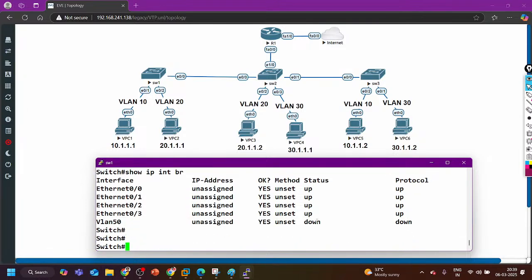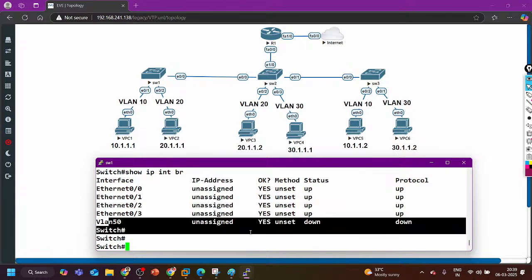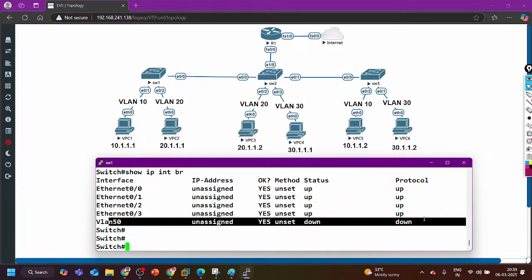Why is it down? Because there is no user interface in this VLAN. But I have a trunk link, sir. The trunk link is there, but on the trunk link VLAN 50 is not allowed now. So now the trunk link is a part of VLAN 10, 20 and 30 only. By default, a trunk link is a part of all the VLANs. After allowing specific VLANs, it is a part of that group of VLANs only, not all VLANs.